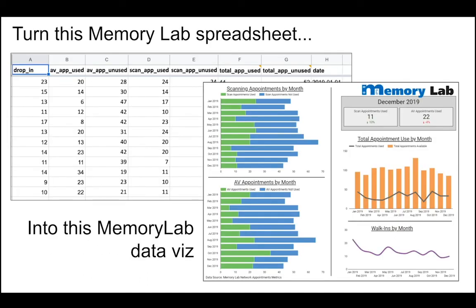Today we're going to focus on taking the data set from the MemLab analytics spreadsheet and turning all those numbers into this much easier to interpret monthly report that helps us understand over time how many walk-ins the lab receives and how many available appointments are being utilized.